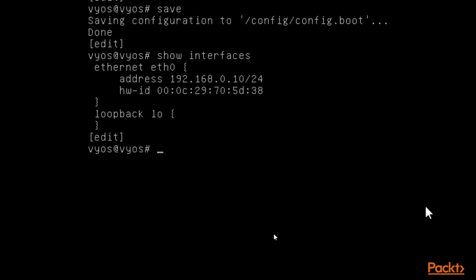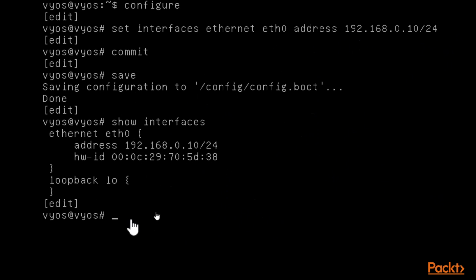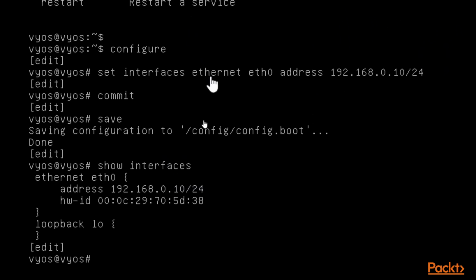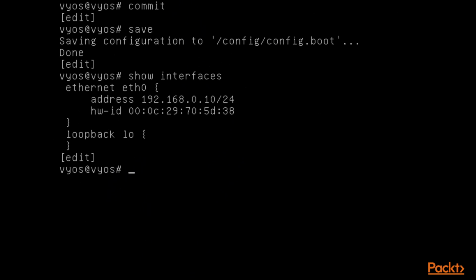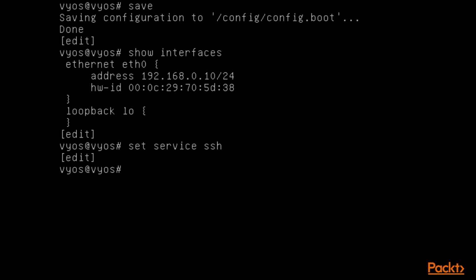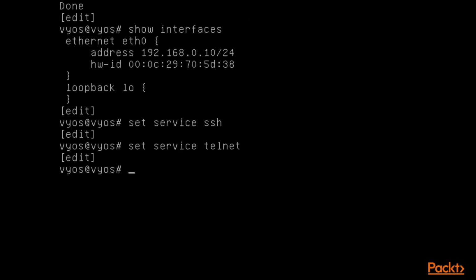So now what is next? The IP address has been assigned. Now it's time to start the services. To start the services, again you need to click here, and for example, if I want to start the SSH service, Secure Shell, you can type set service ssh to start the services of SSH. Hit enter. I have already started the services. Now if you want to start some more services like telnet, you can type set service telnet. Hit enter. So I have started services like SSH and telnet. You can also start some other services.